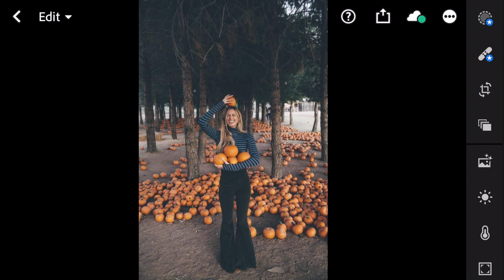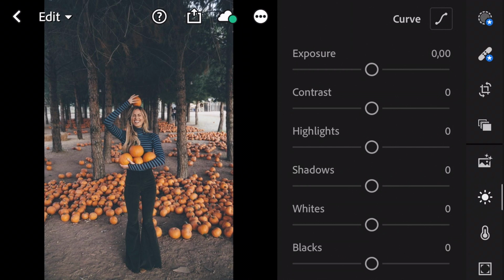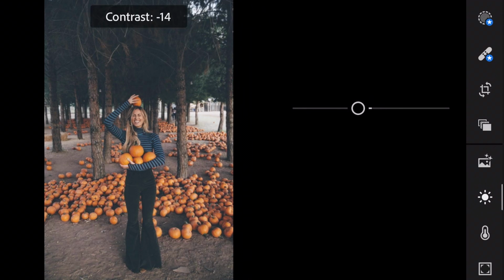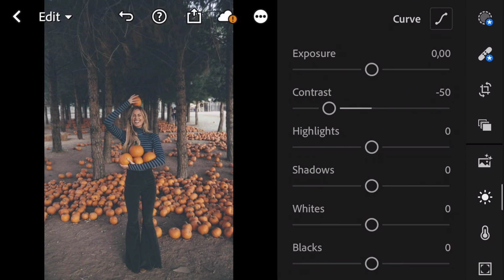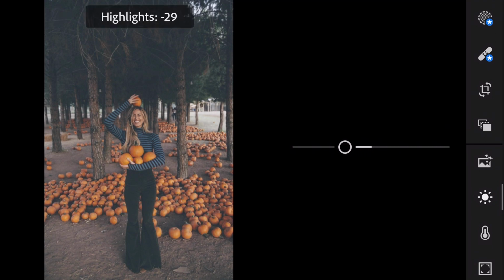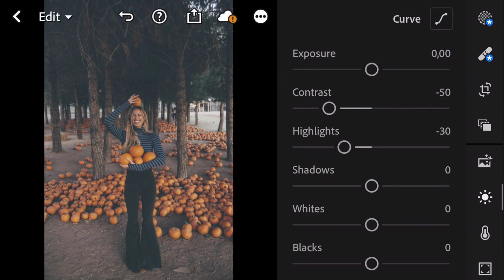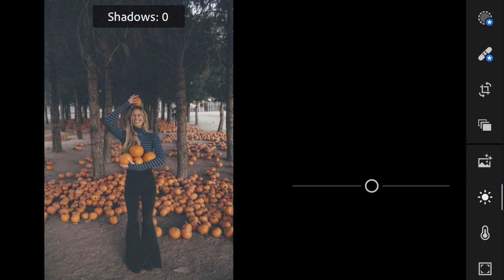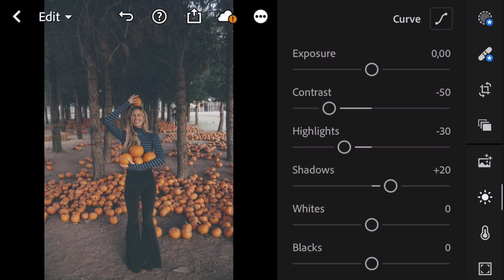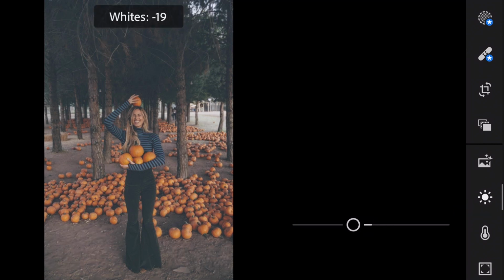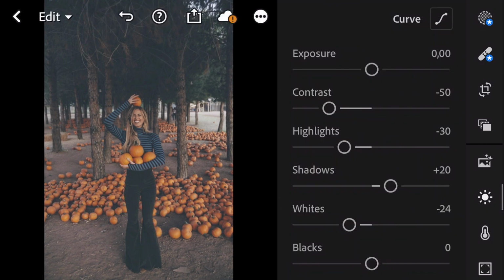So let's start editing. First go to light. Contrast to -50. Highlights to -30. Shadows to +20. White to -24. Blacks to -60.